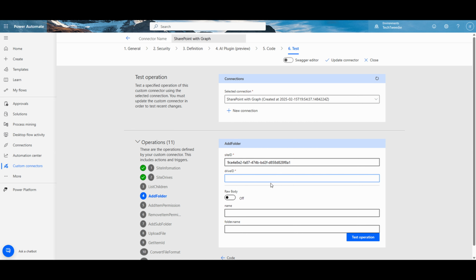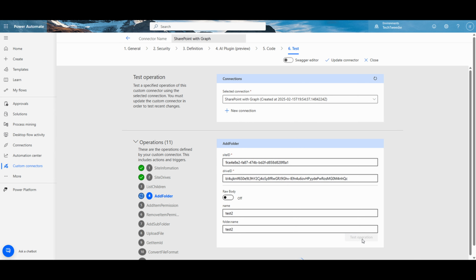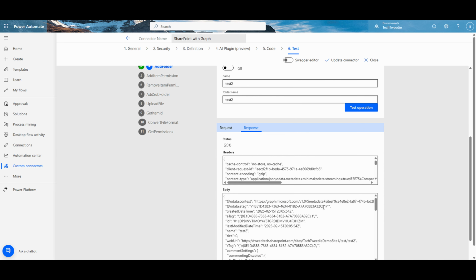I give it a name. I just pop the name in there as well. If I test this operation, we can see that we've got an item ID. We've created a folder on that SharePoint site.